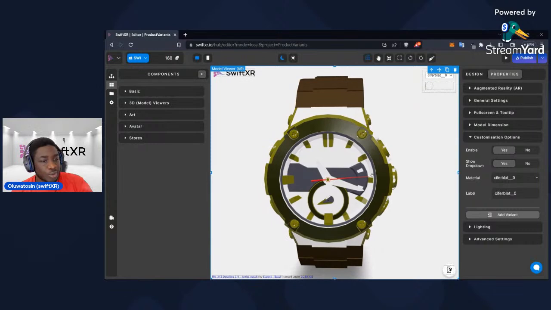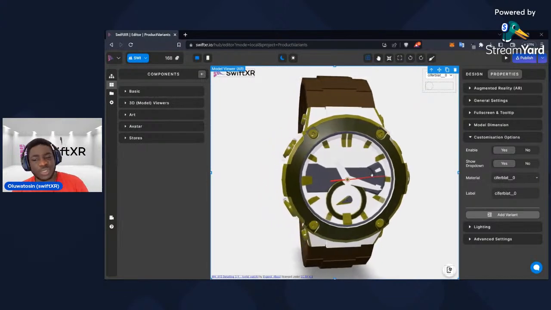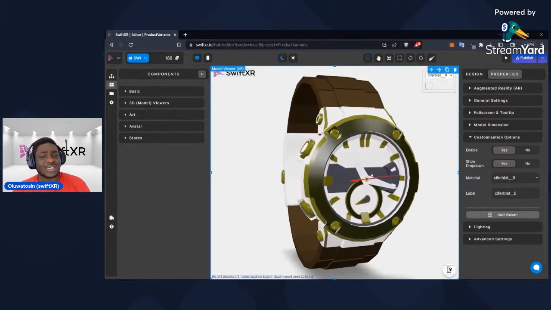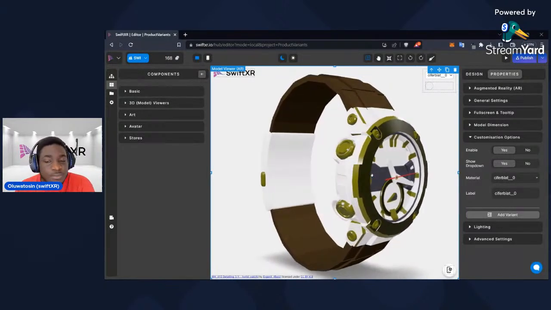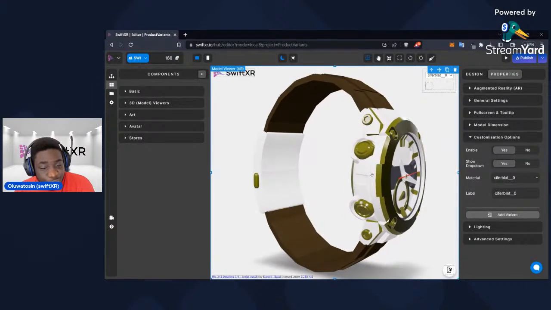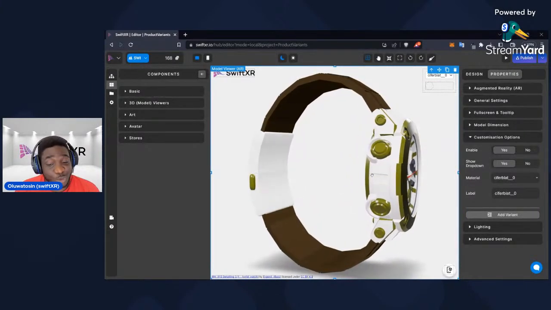And if you're going to be using Shopify, Wix, Bubble, or WordPress, you can easily then now embed this particular link onto your products, just like Joseph showed us earlier.